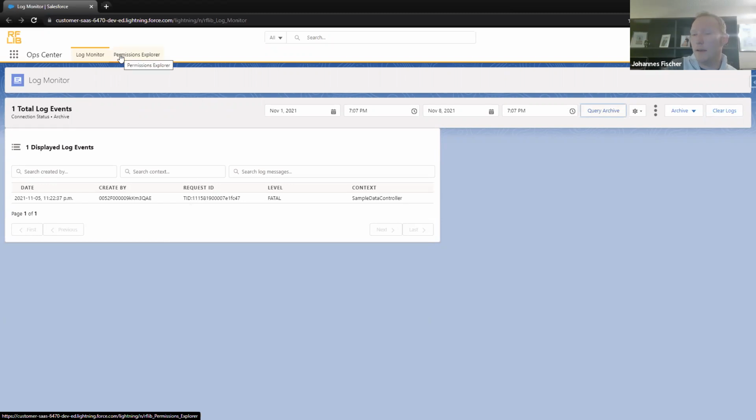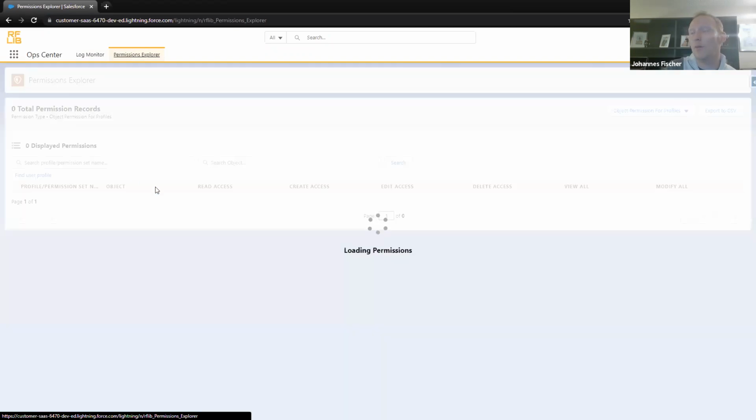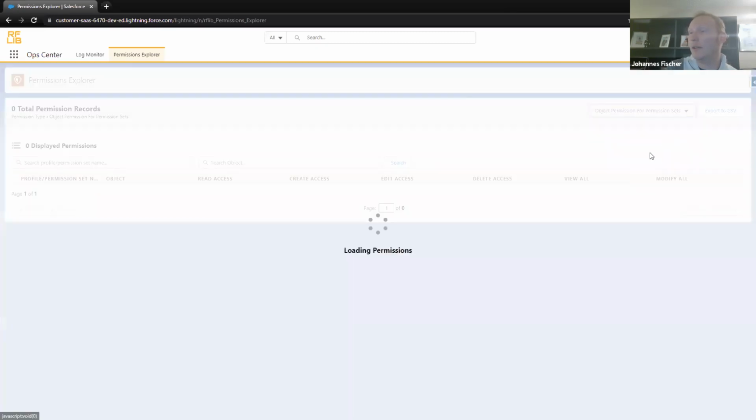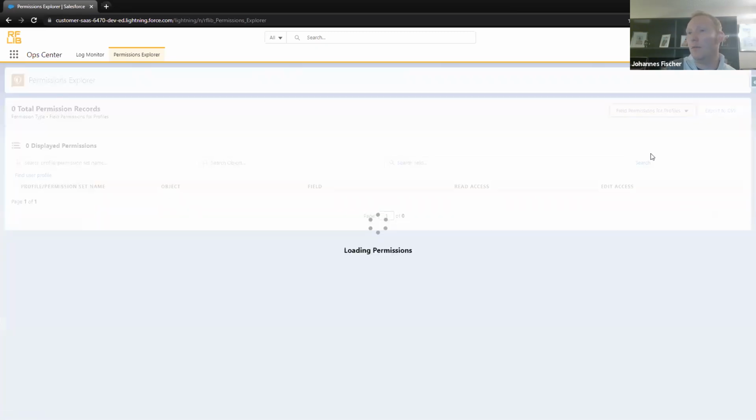On the other side here, there is the Permission Explorer. Basically, what that does is allow you to review all the permissions that are in the org. That includes object permissions and field permissions, by profile or permission set. And as you can see, there's actually a larger number of records that you're now dealing with. You will download them all in one go, and then you use the same UI that you're familiar with from the dashboard in order to start searching and filtering things down.